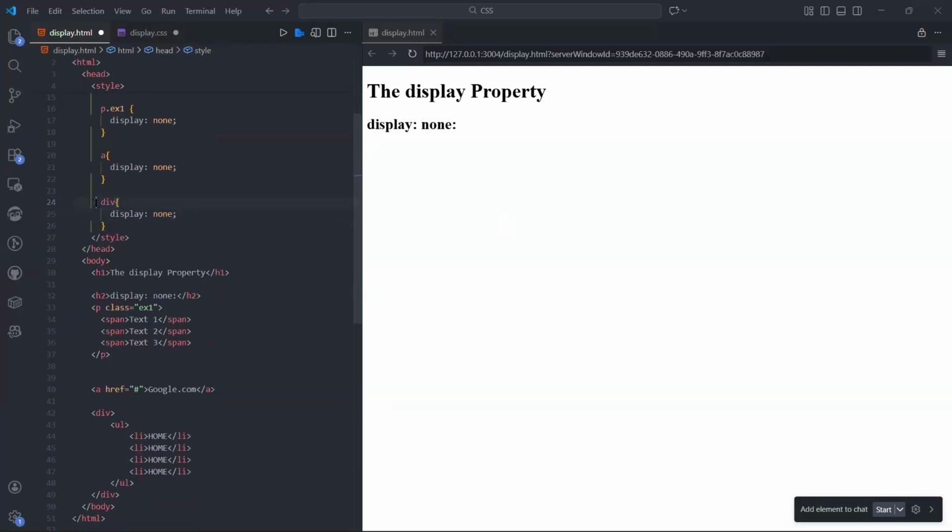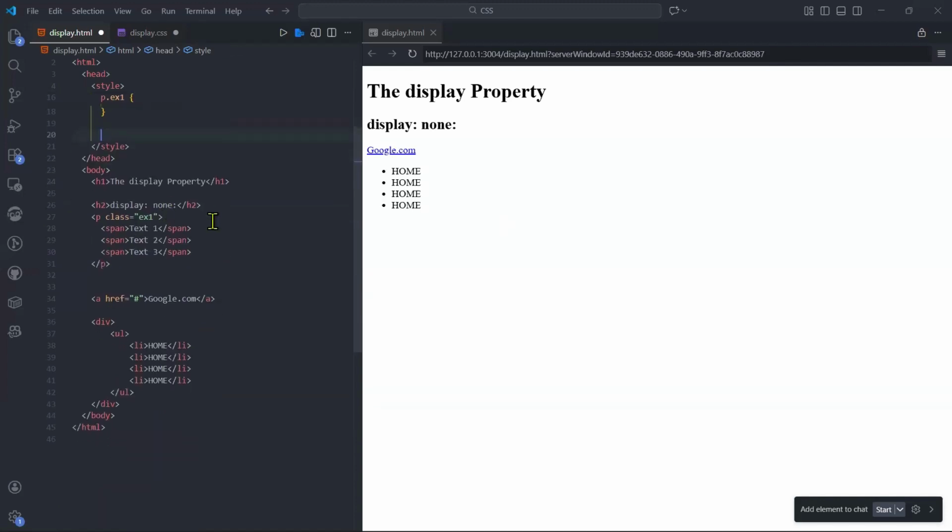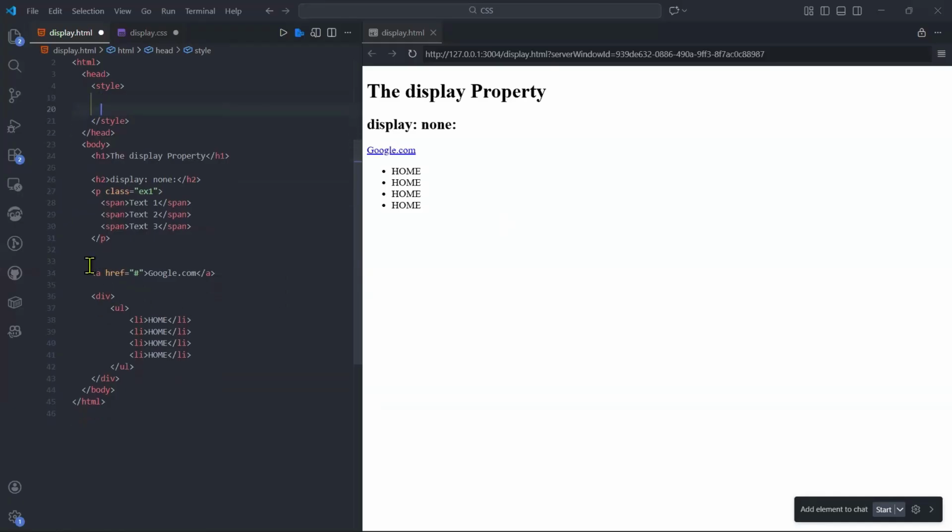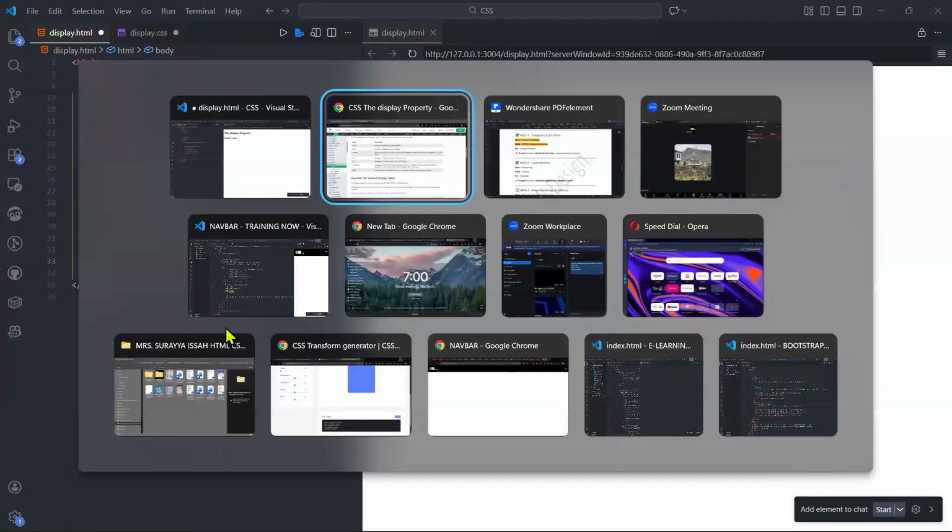So that's another value for the display property. We talk about display block, we talk about display inline, we talk about display none. So that is what it is doing here. Understand? So we're going to remove them. Okay, so let's move forward. What next? This one.